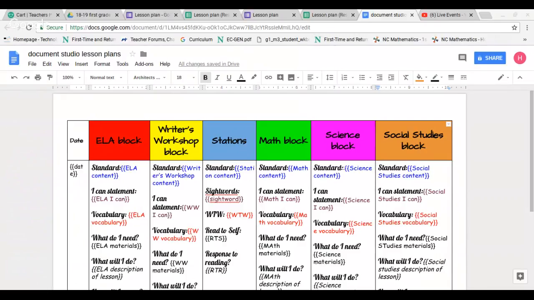I have been working this summer on creating an easy way for us to create our lesson plans and work together as a team so that it all comes into this really pretty little format and doesn't take as much time. So let's go ahead and get started.